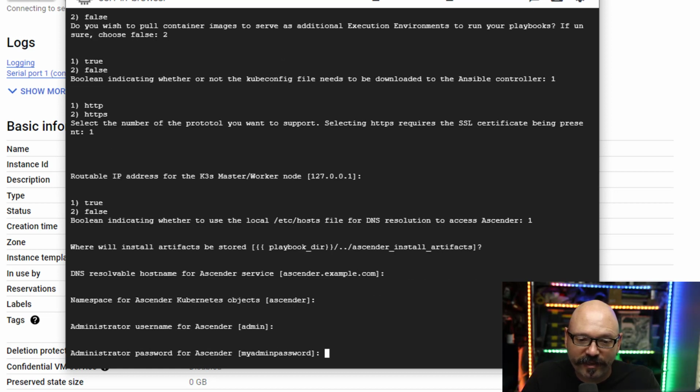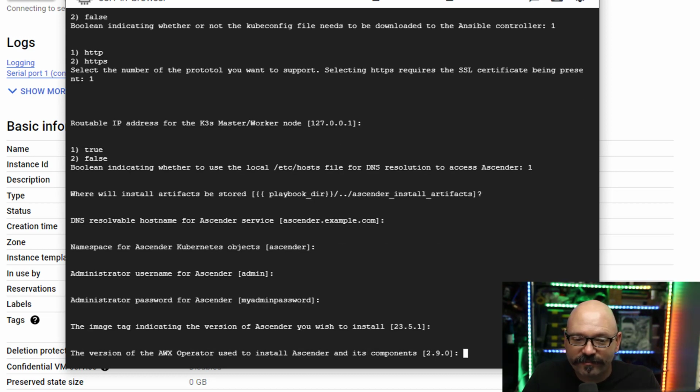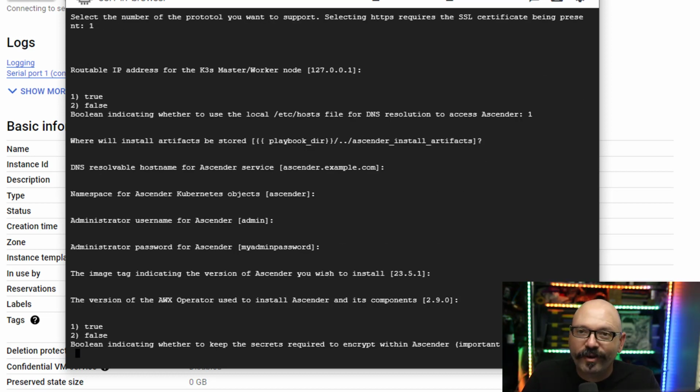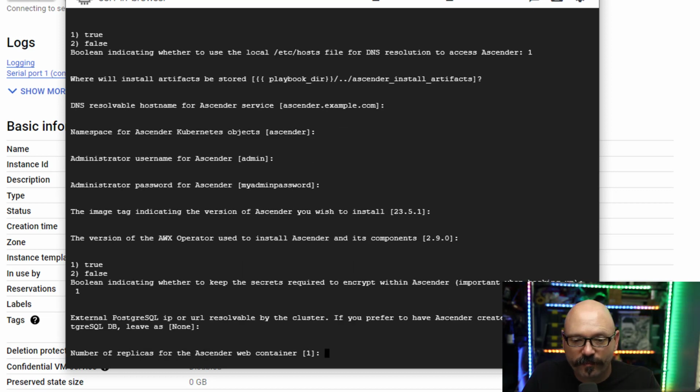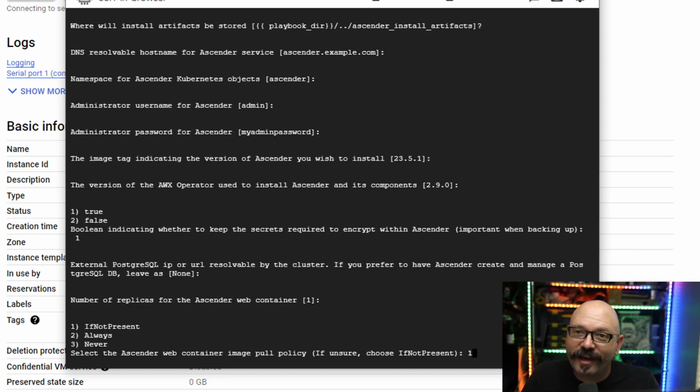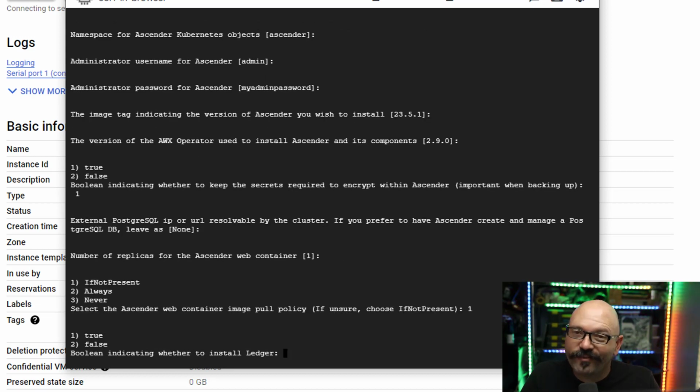Administrator default. Password. Again, if this wasn't a demo, you would want to change this from default. Mine's only going to live for about 5 minutes, so I'm just going to leave it the default. Image tag default. Version default. I'm going to go ahead and say true on this one, so it'll keep the secrets inside of Ascender. No external, so it's actually doing all this stuff local. Number of replicas, 1. This is a demo environment. I don't need to do anything crazy here. My default policy is if not present, and I always put that on all of my execution environments. And for this demo, I'm not going to install Ledger, so I'm going to turn it off with number 2.